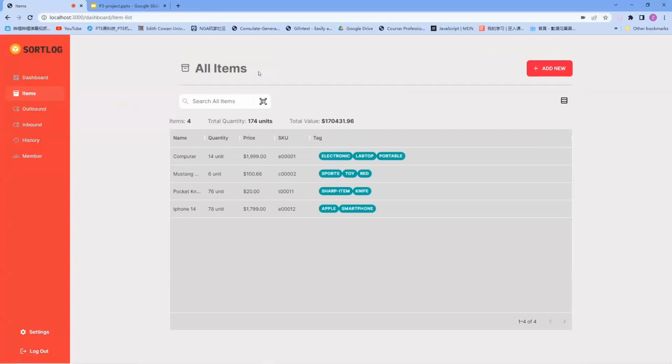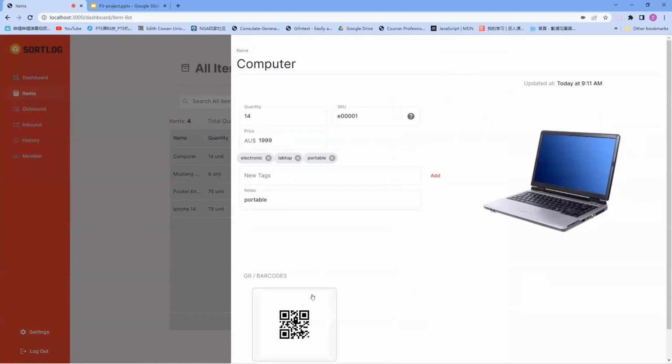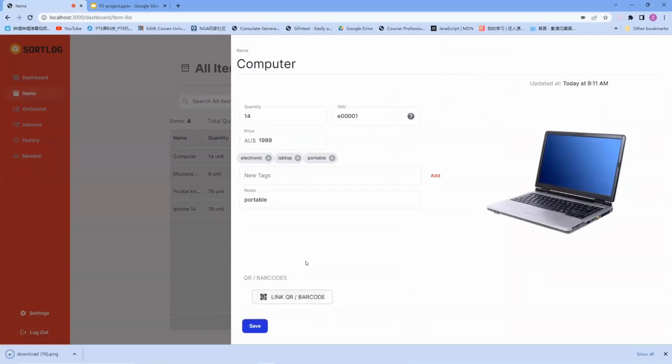First, let me introduce you the QR code scan function. In the item page, we just need to click the item or add a new one. Here is the information about these items. One of them is the SKU. And when you click the button here, it will generate a QR code based on the SKU. Then if you click this QR code, it will download to your device, and you can drag it into your phone.